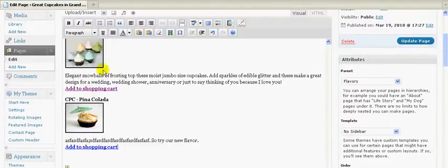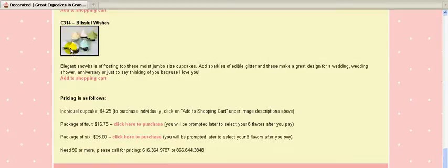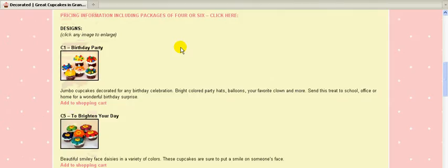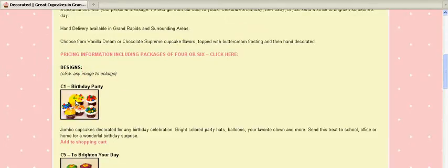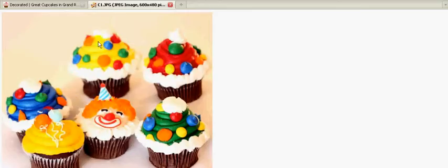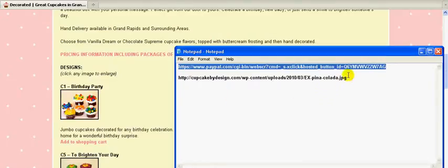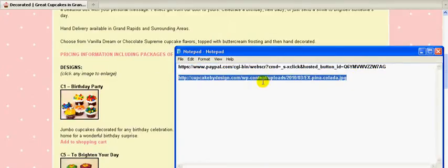Now, you may say, well, it's blue here. Don't worry about the blue and the purple because that will change as we continue to change things here. Now, the next thing we need to do is on these pages, Blissful Wishes, if you were to click this, and I think we say, click on any image to enlarge. If I click on this one right here, it opens up in a new window, the large image. Well, remember how I had you copy that right there?